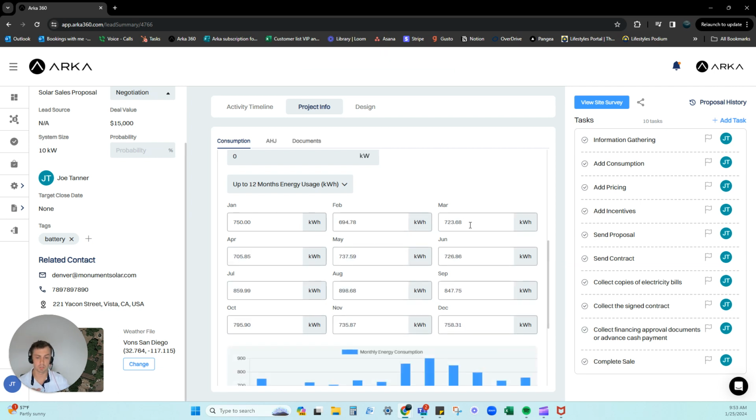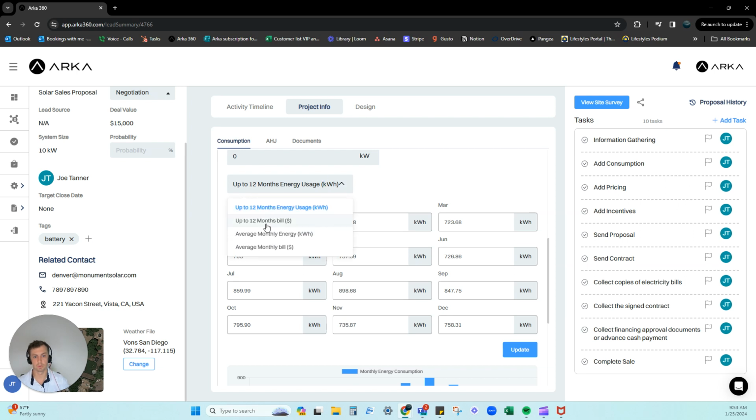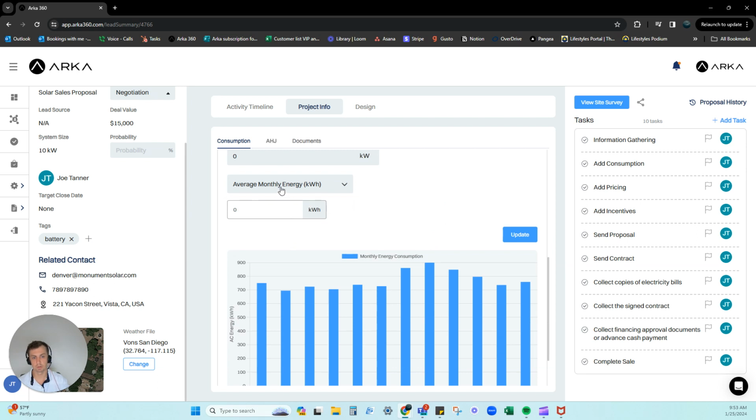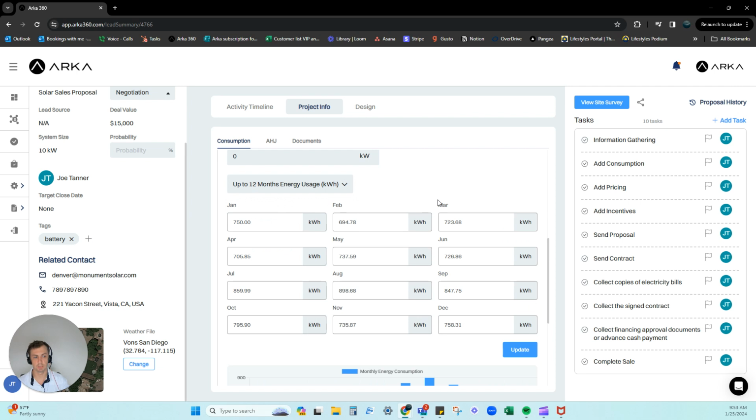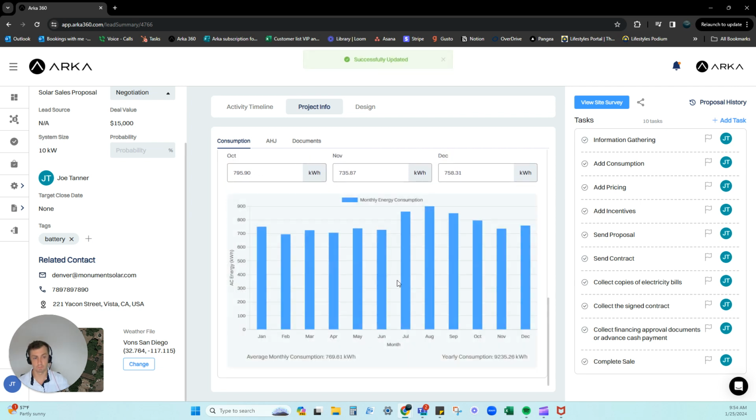So it'll give you a general estimate based off the time of year, but then you can go in and make changes to these if you need to. You can also do utility bill, 12 months bill, average usage, or average monthly bill. So let's just keep it at average energy. Update, and you can see here that it will show us our graph of our usage.